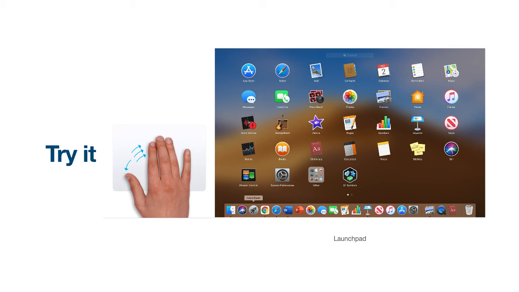Now, I want to invite you to explore Launchpad on your Mac, so please pause the video and use the 3-finger and thumb pinching method to reveal Launchpad. Explore some of the applications, and when you're ready, press play to continue.